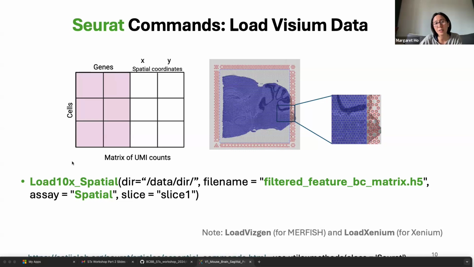This is for Visium data and Visium HD data. If you were loading like MERFISH data or Xenium data, you would have other commands like LoadVizgen and LoadXenium for those. And then just down here, I'll show it to you when we actually run the code, but there's a great command called utils::methods(class = "Seurat"), which will actually show you all the different commands that you can run for Seurat objects. And that's kind of helpful to know what other things you can do within Seurat on your data once you've loaded it in.